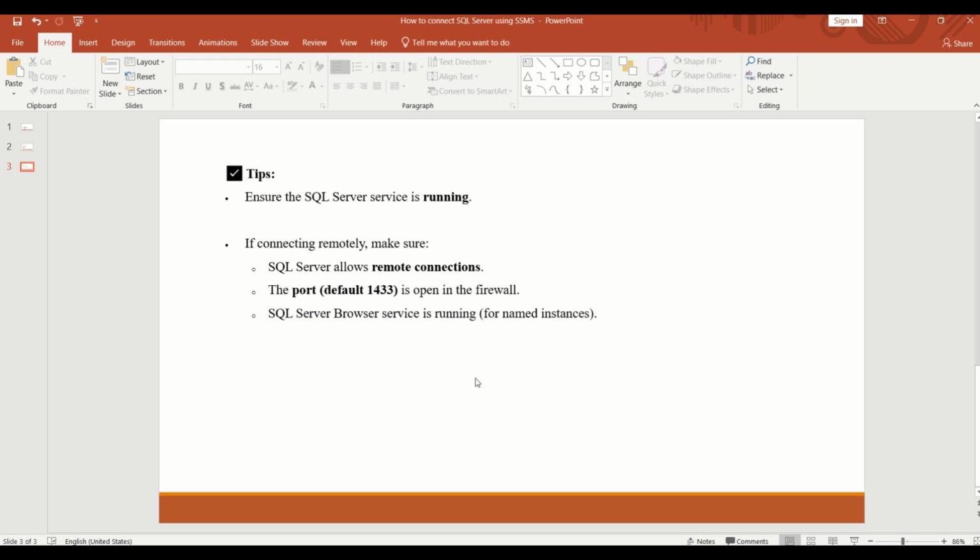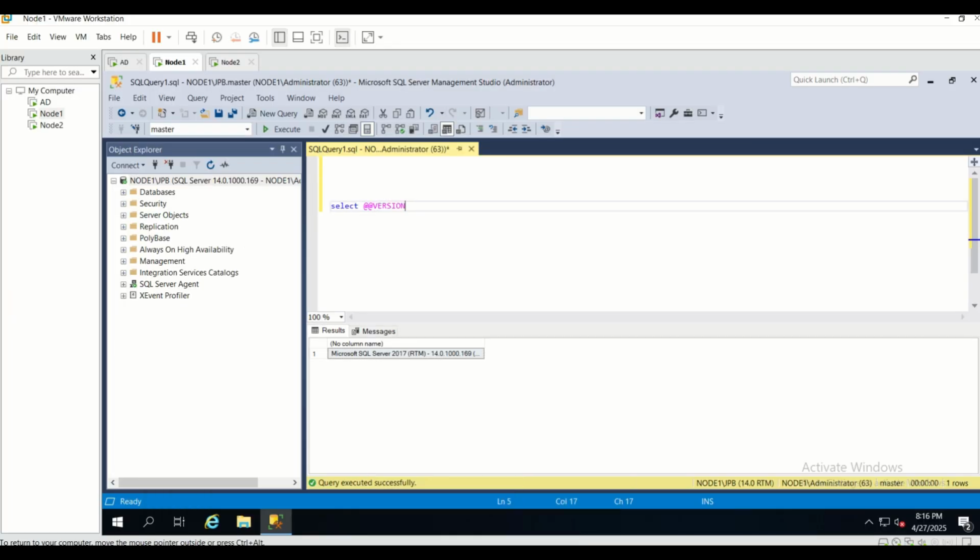So while making a remote connection, we have to allow remote connections. The default SQL Server port is 1433, and this port is required for the connection between SQL Server and the remote machine, so it must be open in the firewall. This is required for the remote connection. That is the way we can connect to SQL Server easily.